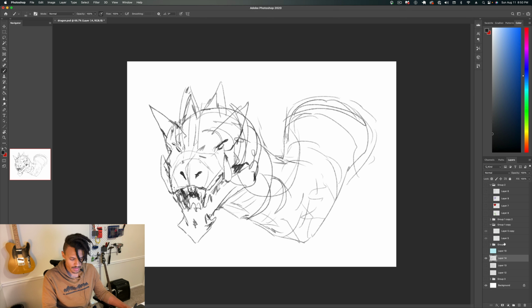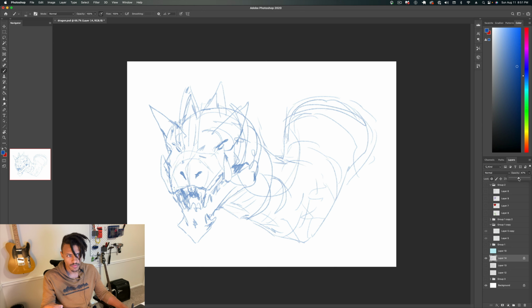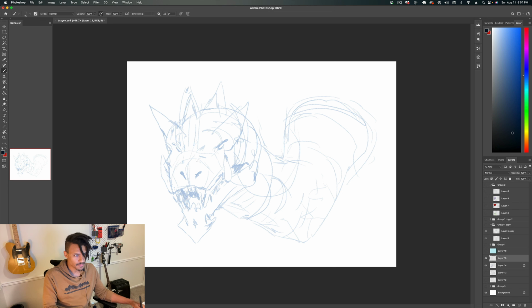So what I'm going to do is lock the layer transparency here, which is this weird little checkerboard symbol, and then hit Option Delete to make him look blue, which is going to help me go over the drawing with a more certain look. So let's drop the opacity on him, make a layer above, and start to go to work.